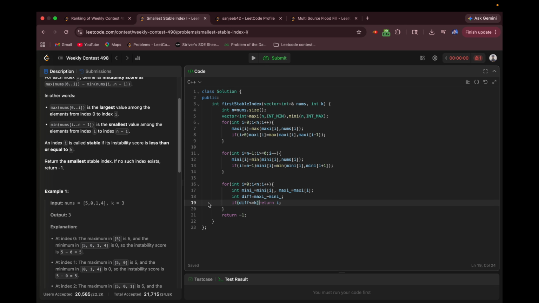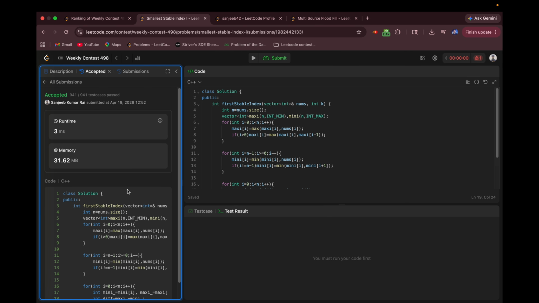And if we're not able to find anything, we'll return minus 1, which is the edge case that they have given. If you're not able to find any solution, then we're going to return minus 1. So yeah, that's pretty much it for this question. So let's submit it, and well, I've already submitted it, but yeah, this would pass.